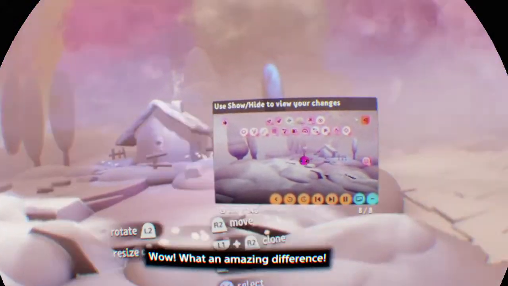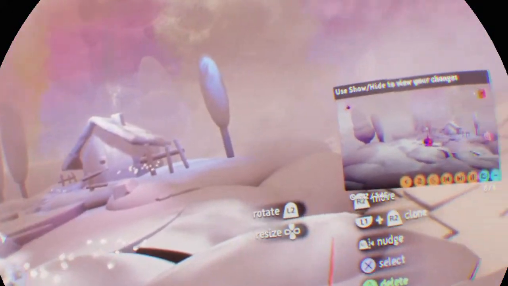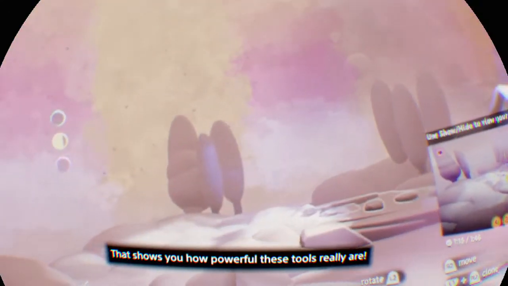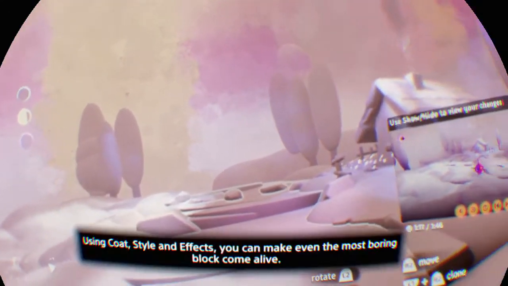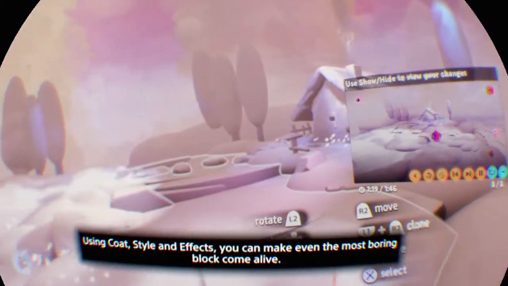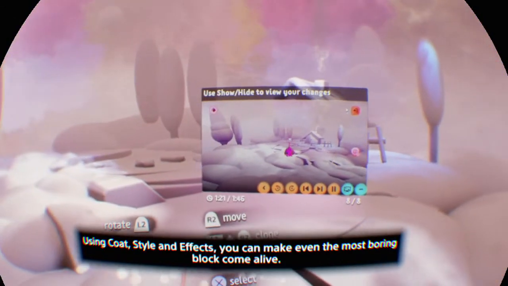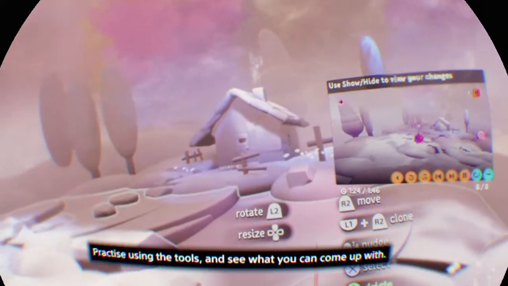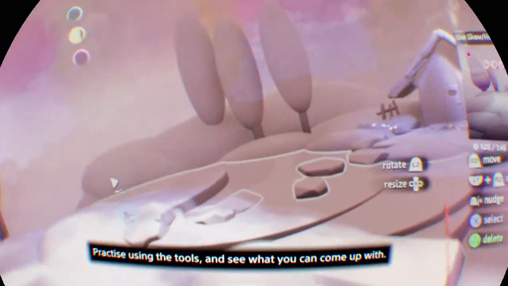Wow! What an amazing difference. That shows you how powerful these tools really are. Using Coat, Style and Effects, you can make even the most boring block come alive. Practice using the tools and see what you can come up with.